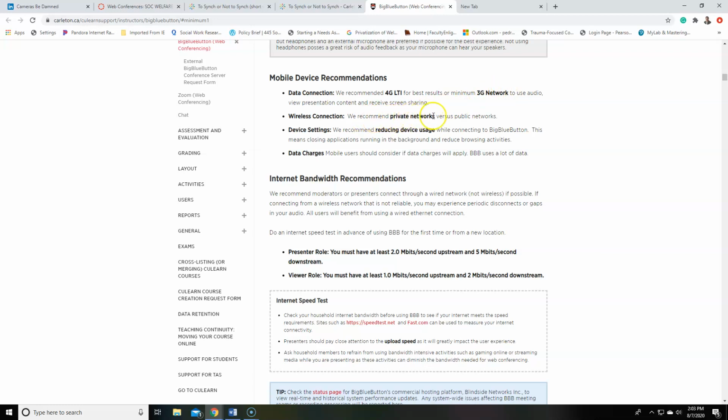They recommend private networks versus public networks. I don't know that you're going to say anything, or the students are going to say anything, that is confidential, but it is social work, right? So, private networks. And if you're wondering, if you're doing it at home, it's quite likely a private network, unless you're, let's say, borrowing your neighbor's Wi-Fi.